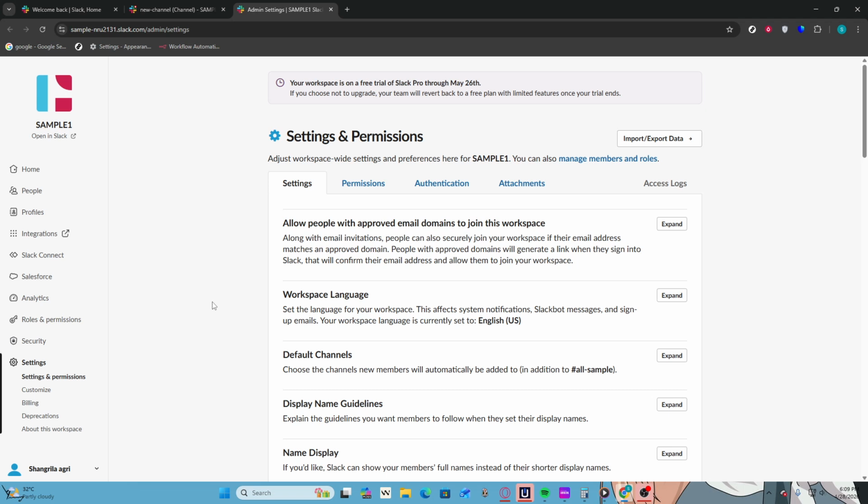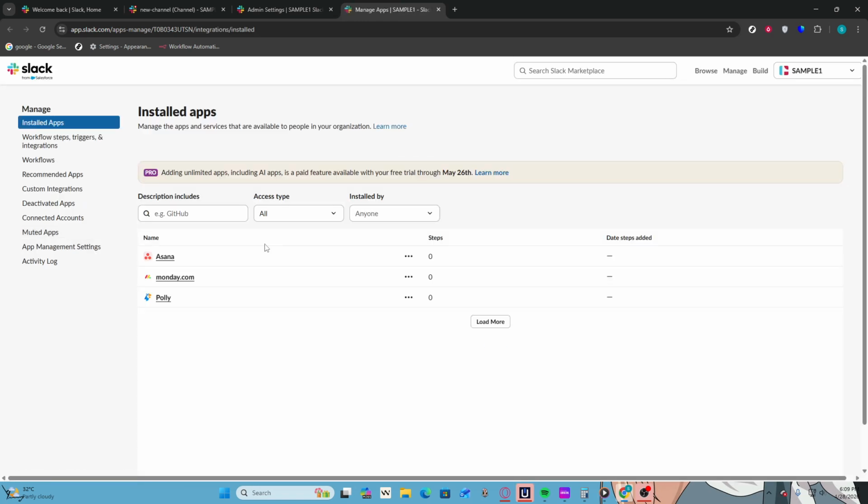Once the workspace settings page appears, look for the integrations tab. Click on this option to access the integration settings for your Slack workspace. Here you can manage and add various applications that work with Slack, including Zoom.